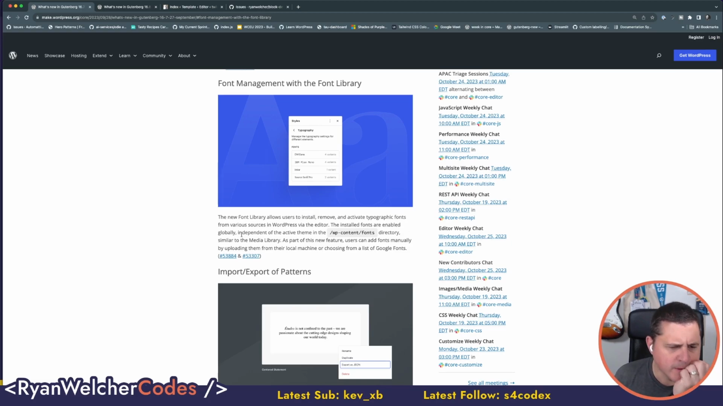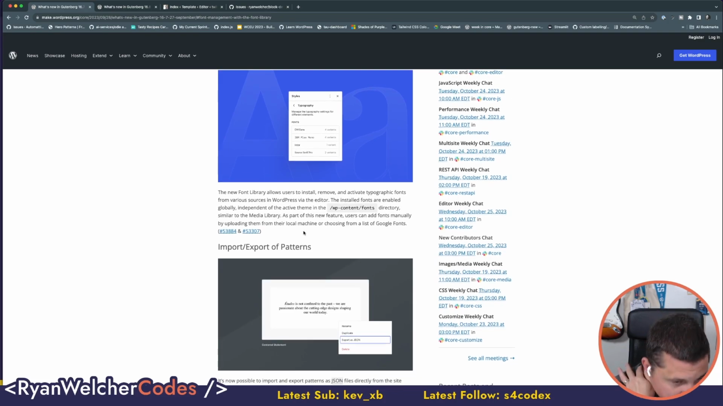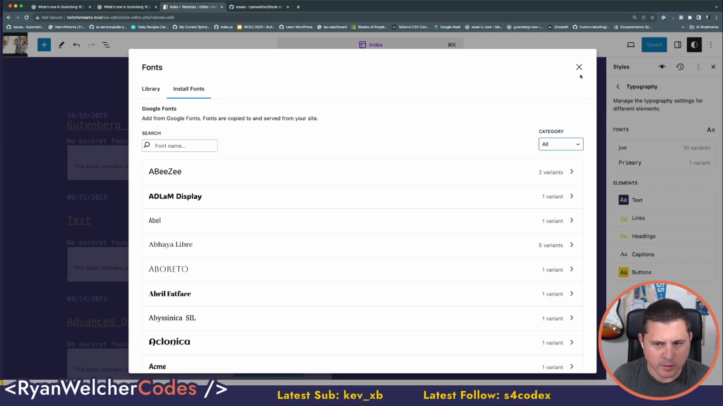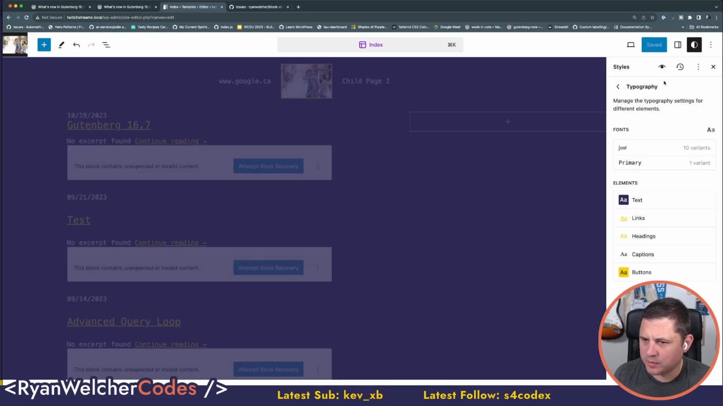But what I don't understand, the new font. Okay, so various sources. Installed fonts are enabled globally, independent of the active theme. Oh, that's cool. Similar to the media library. As part of this new feature, users can add fonts manually by uploading them from their local machine or by choosing from a list of Google fonts. Okay, so let's try the upload part. So I don't see the ability to upload through here.